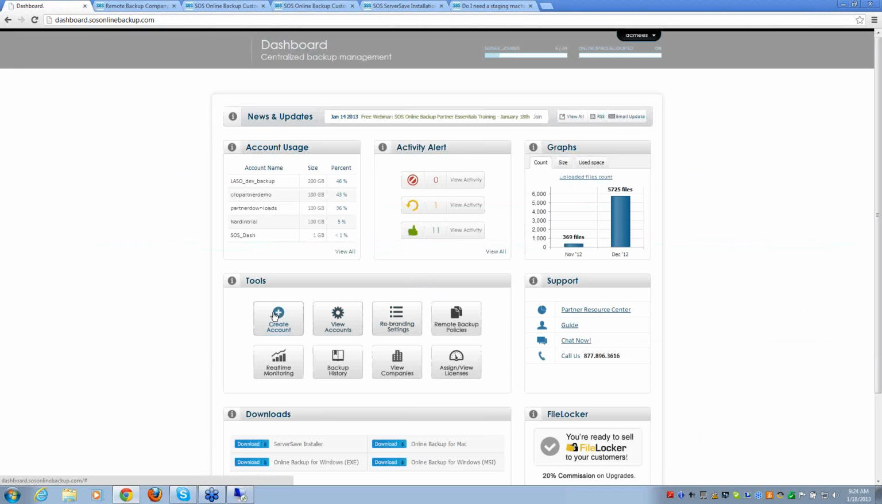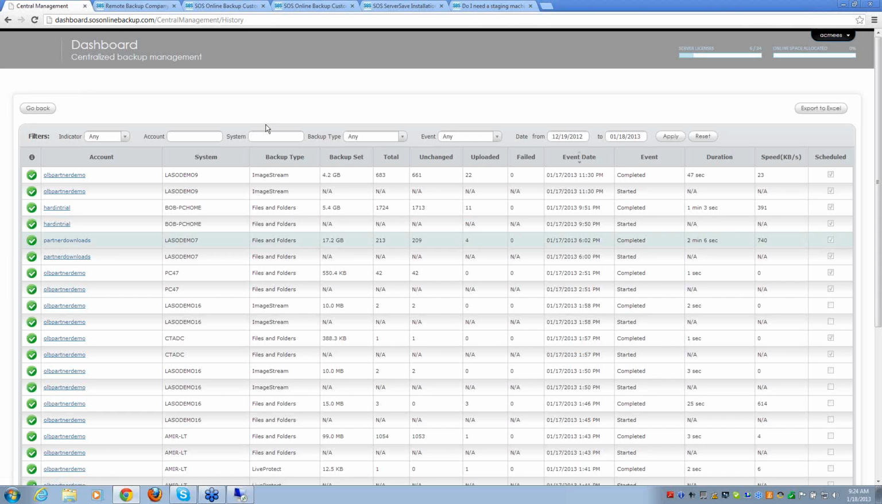And if we don't want to go through there, remember that these tool buttons down here are going to link us to the same graphs we just went through, except more directly. So view accounts is the account usage, real-time monitoring is activity, backup history is this. So we can go to backup history. And now we have a full history of what's happened. This automatically defaults to the last 30 days.